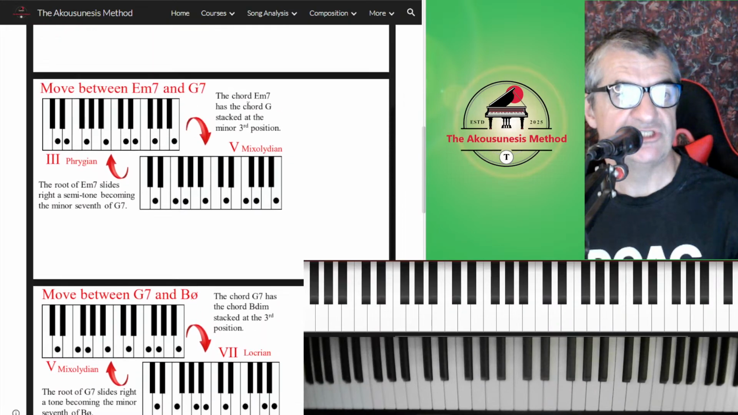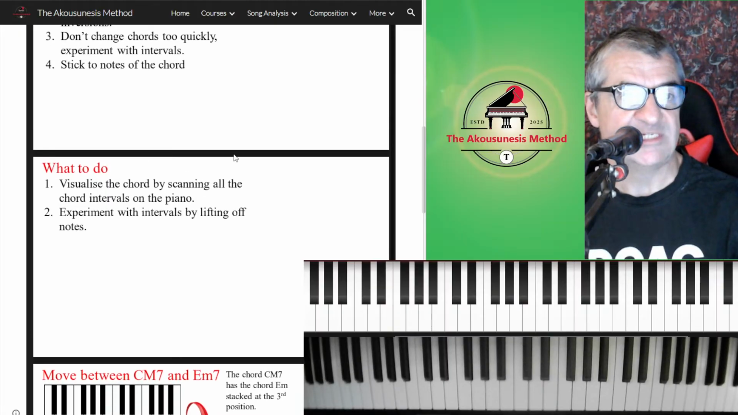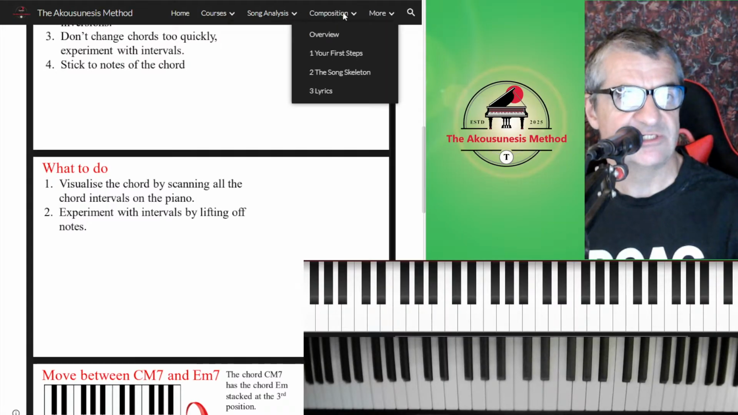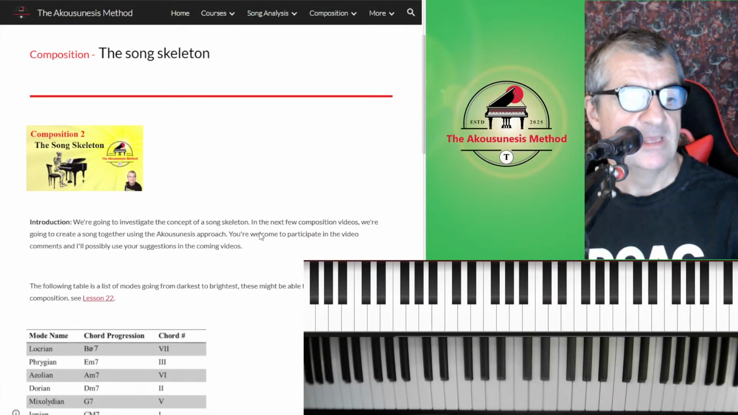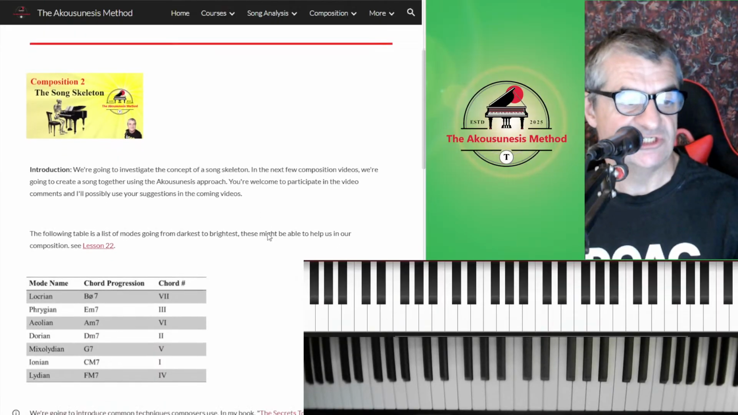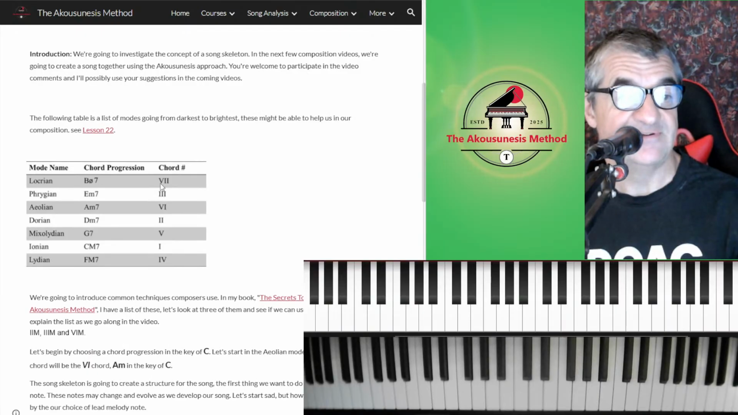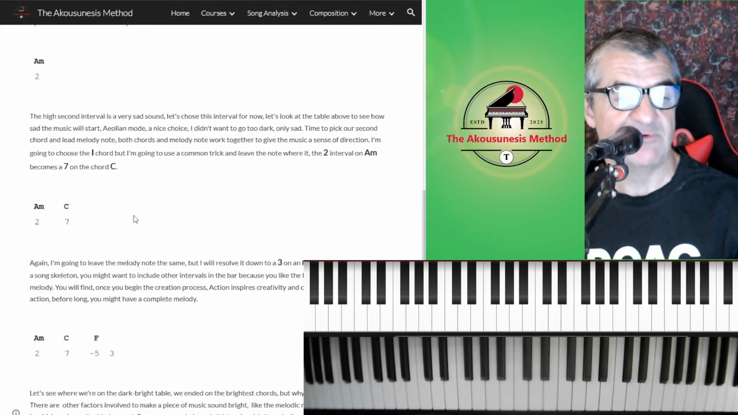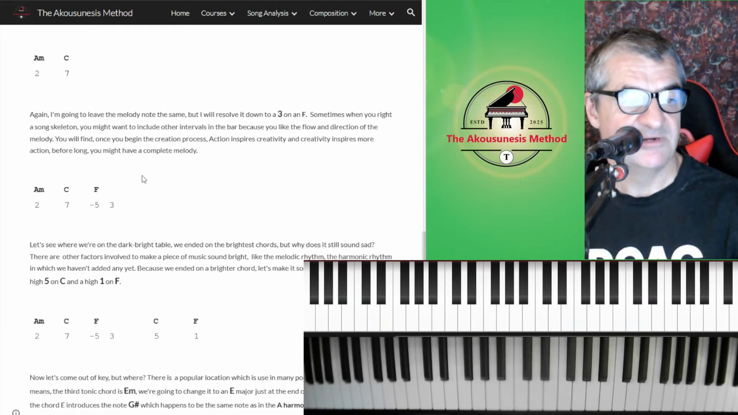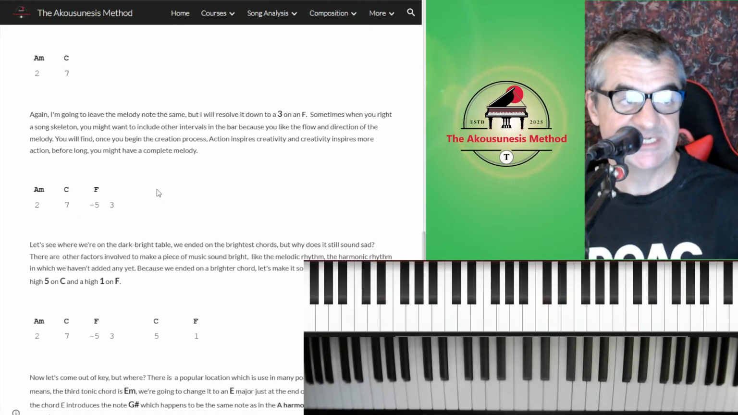Yeah, so this shows you a little bit how to go about improvising, right? Where to start. And then we continued on to composition 2. So we're starting a song here, and we're going to continue the song. So I introduced you to a song skeleton and the different modes in order of, say, darkest to lightest. And we went through it and started a composition, right? But I prepared this before I did the actual presentation and made the video.